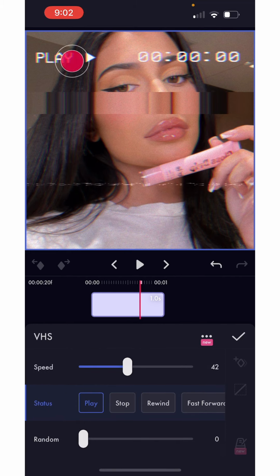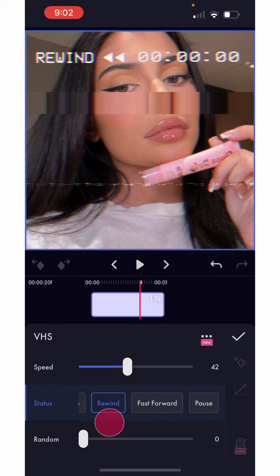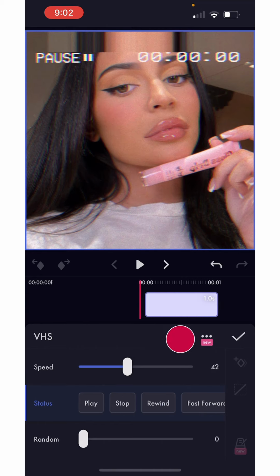The next part is status. Status changes this play button right here. If you click stop, it changes it to stop, rewind, fast forward, and pause. Depending on the type of edit you're making, you can change this, but it's up to you.